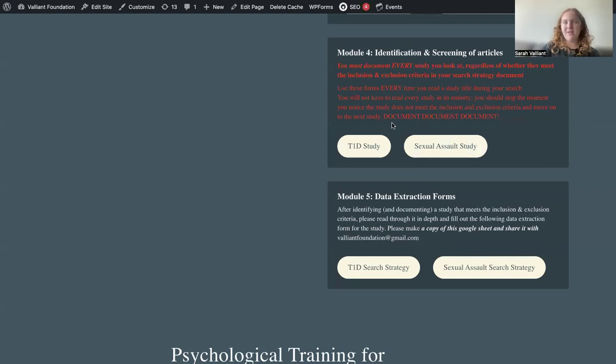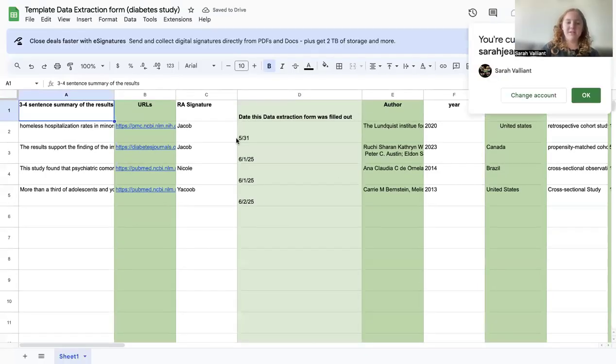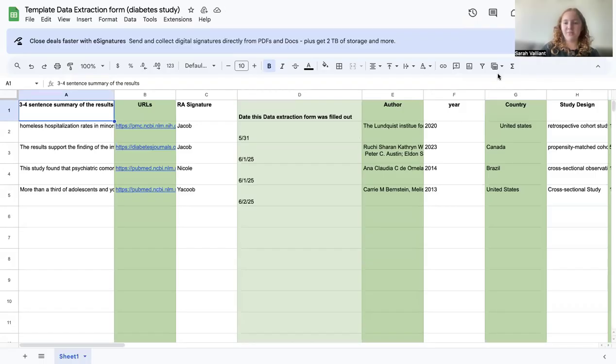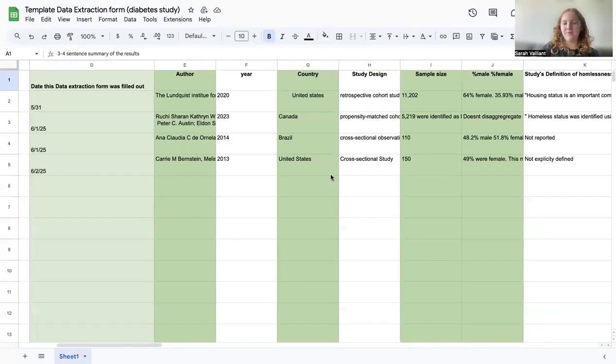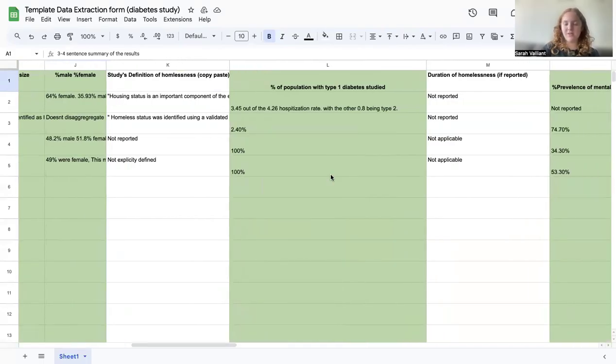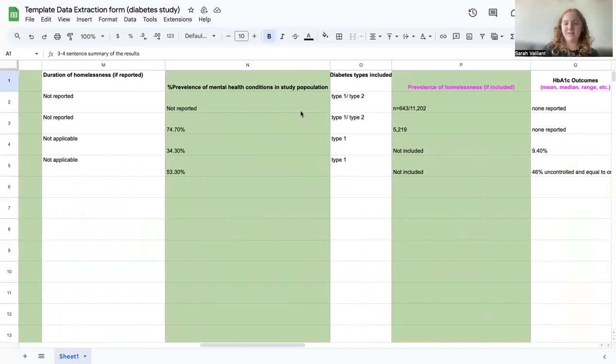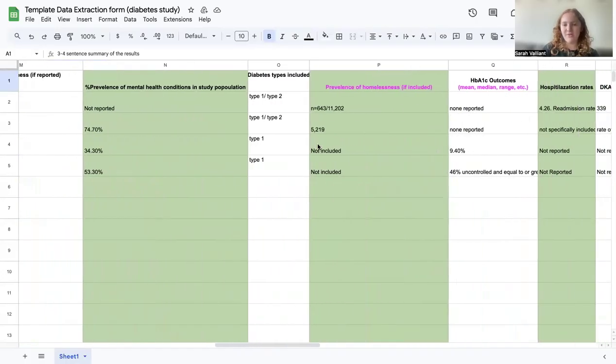That is an identification screening document. That's not a data extraction. This right here is what's required for you to actually stay on the project and continue working. The deadline is you have to complete 5 by the end of the week. So every Sunday you have to turn in 5 of these. And if you can't, you have to give a reasonable excuse to your manager. Valiant Foundation is pretty strict about this. Unless you have a reasonable excuse, people will be getting warnings every time they don't meet the deadline, and that will impact letters of rec that you get from Valiant Foundation.